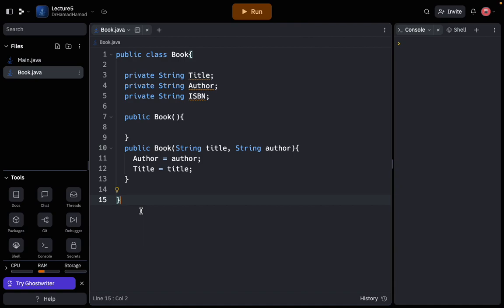It will use these two to set the value of these two here, which will be author with an uppercase equal to author lowercase. Means this one here will be equal to this one. This one here will be equal to this one. So this now will create an object with an author name and title. Now let's do just one more method which will display the book details. And then we'll come back to the others.